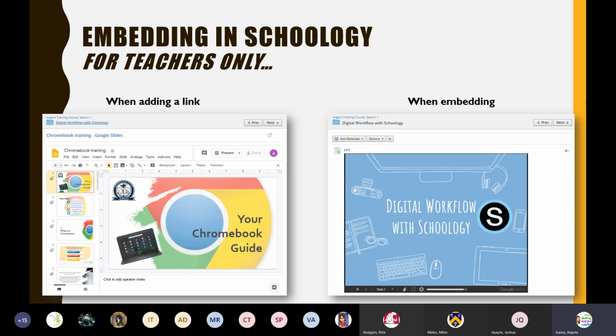Okay, so the last thing, I know it's been quite a while that we've been talking about Google Slides, but the last thing I want to show my teachers especially is how to embed in Schoology. Now, many of us who are not familiar with what embedding is, I have an image about how it looks between adding my Google Slides as a link versus embedding the content in my Schoology.